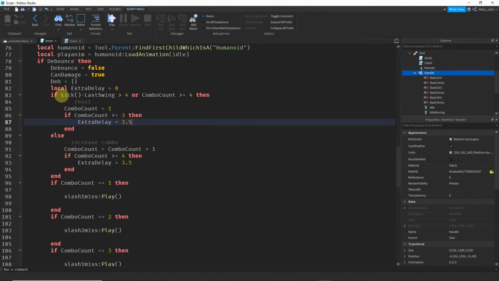So if this isn't true, you're going to go into an else statement. So you want to increase your combo. If this doesn't reset here, and you swung once and you're still within the params of swinging less than 3 or 4 seconds and your combo count is less than 4, then you can add to your combo count. We'll have the extra delay thing again after you reach the 4. So if you reach that 4, you have to wait again.